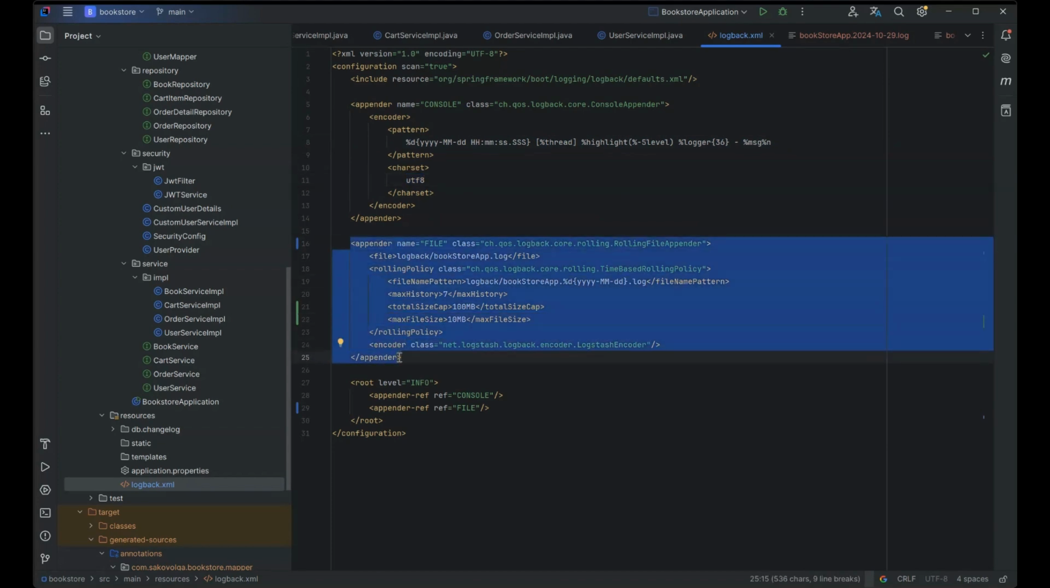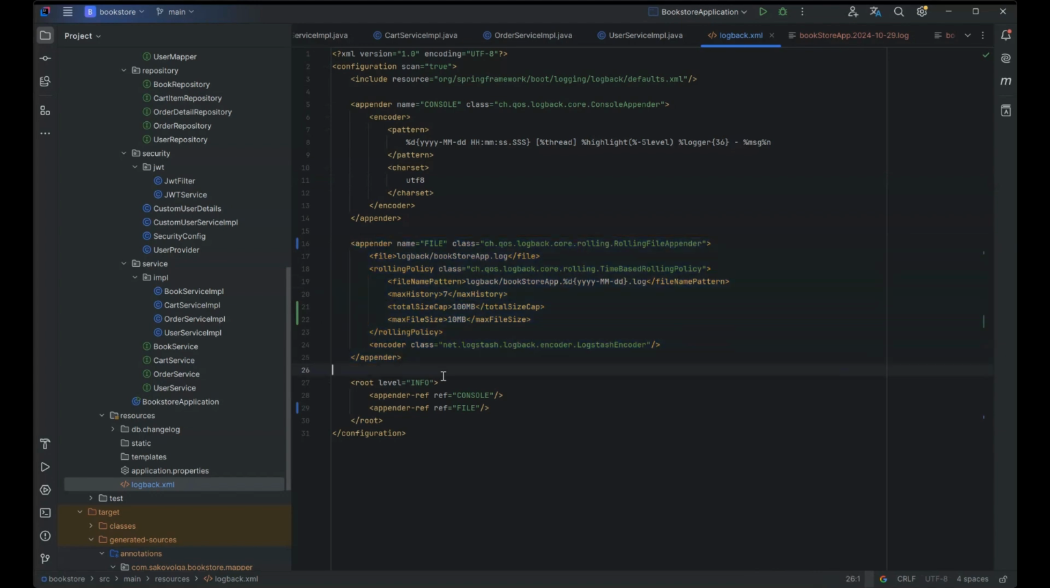This appender saves logs to a file and uses rotation to manage the sizes of the log files. File, the name of the log file. Rolling policy, the policy for rotating files. Logs are divided by days. The history is stored for the last 7 days. The total size of the files is limited to 100 megabytes, and the maximum size of a single file is 10 megabytes. The Logstash encoder defines the format for logging records.